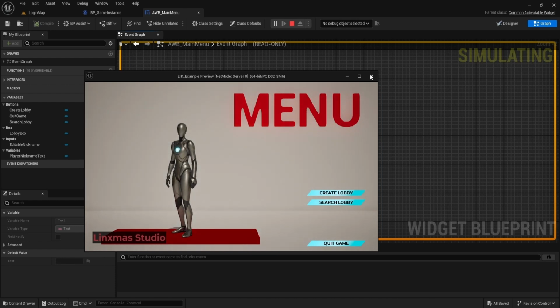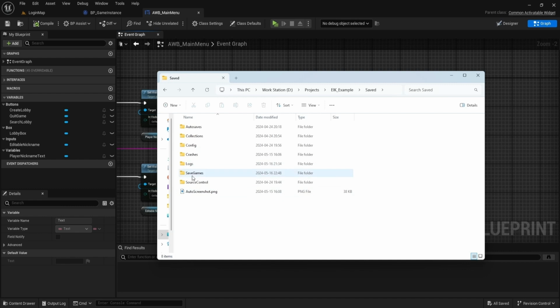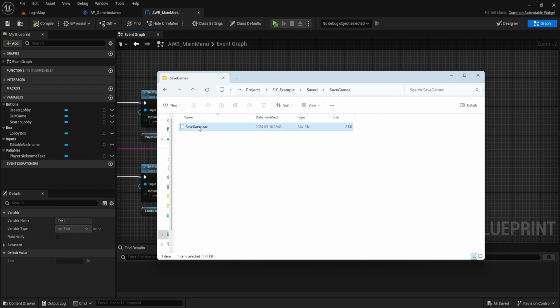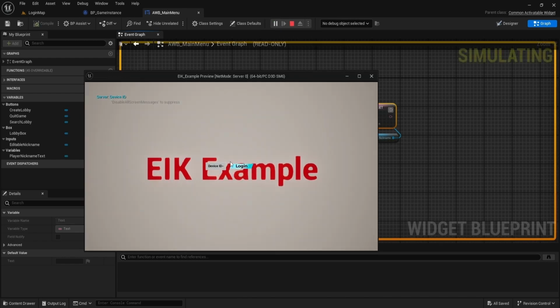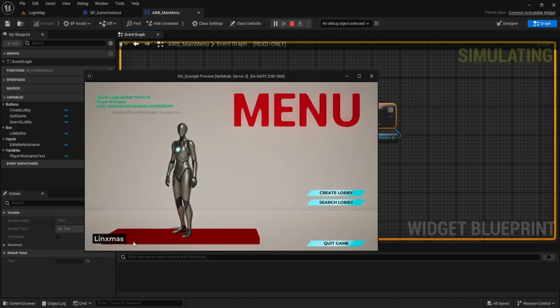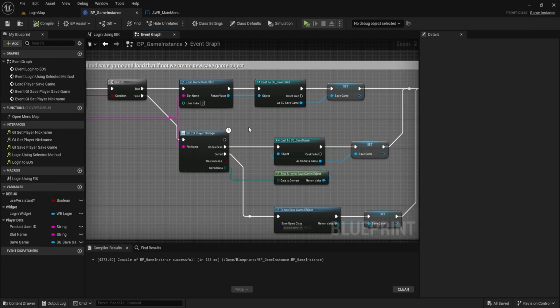For the end, I want to show where the save game is stored for the editor. It's located in your project folder, under the Save folder, and in the Save Games folder. You can delete it to do tests. We still have my chosen nickname, as it got the save file from the cloud. Even if you delete your local save game, you will still have your chosen nickname, as it is retrieved from the cloud save.